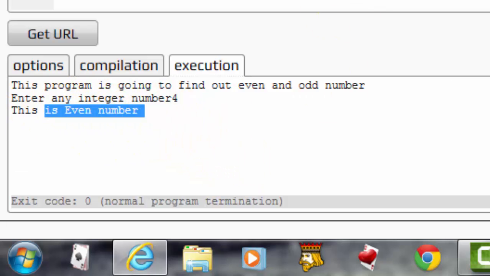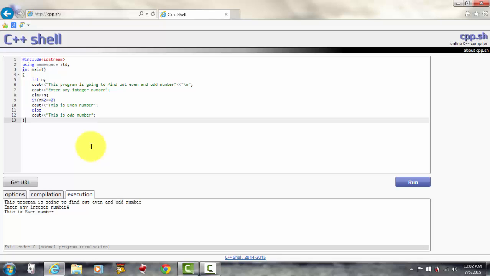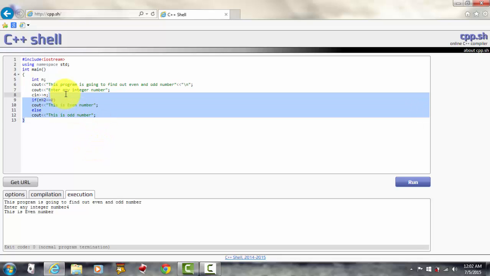So this is a very basic program for beginner users that are new to the C language and find the C language difficult. But this is the easiest language.